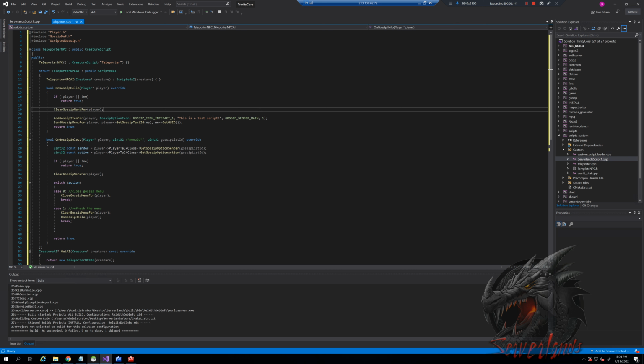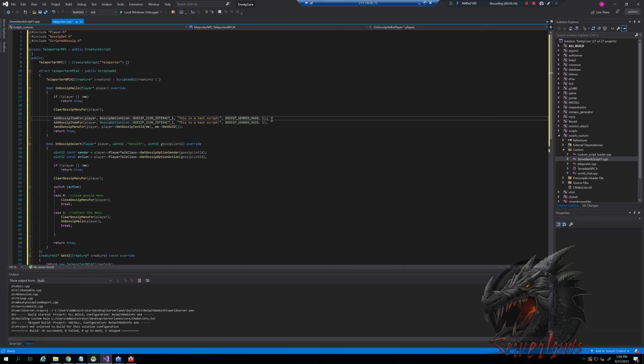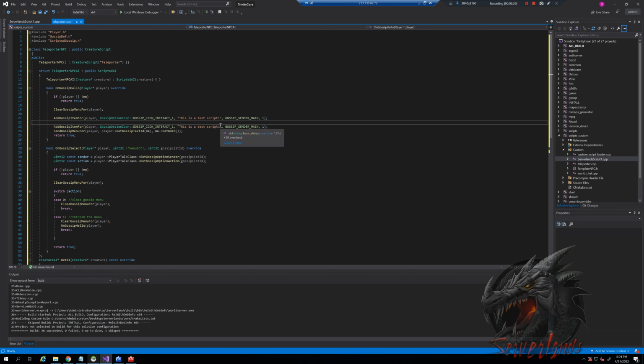And whenever we open the gossip menu, it will first of all clear it. If we have anything previously, it will clear it, and it will show us only this updated menu from this point forth. Now we want to do something a little bit different. I'm gonna Control D, which means duplicate, and I'm gonna do here, never mind.